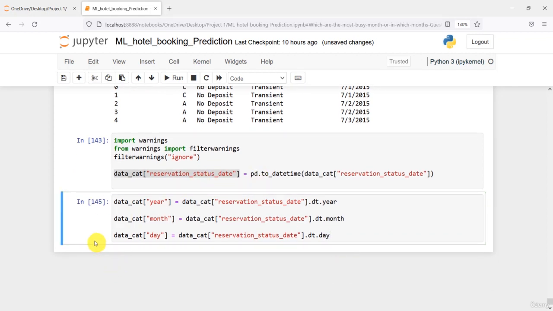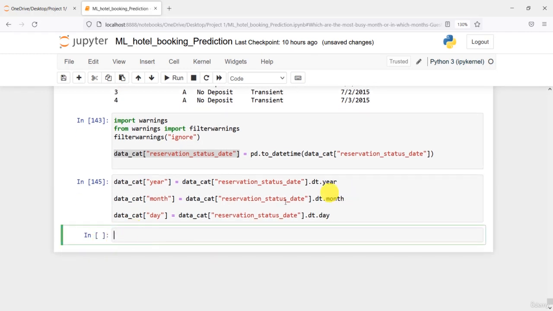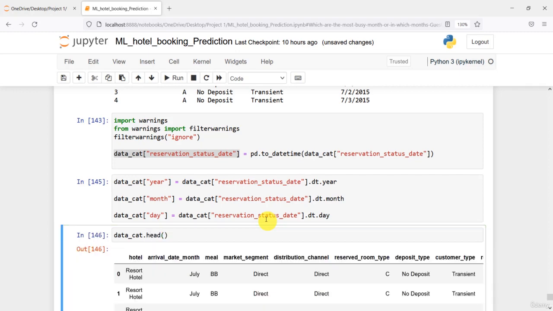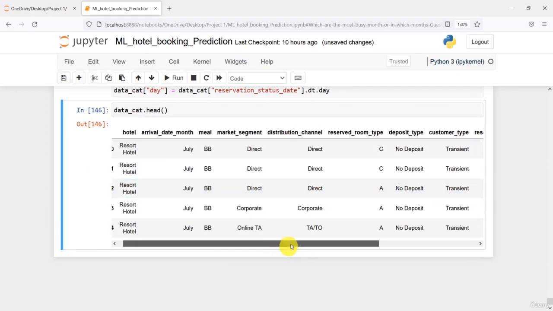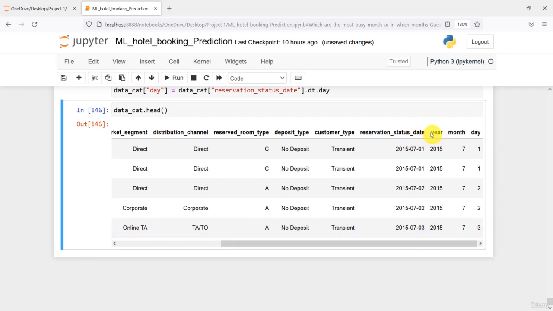Now next thing is to let us check if it has been successfully created or not. So in the data cat, if I check the head, then let us go over here and you can see year, month and day has been created. At the year we see the year, and the month we have the month, and the day of the year. Now this information is enough.